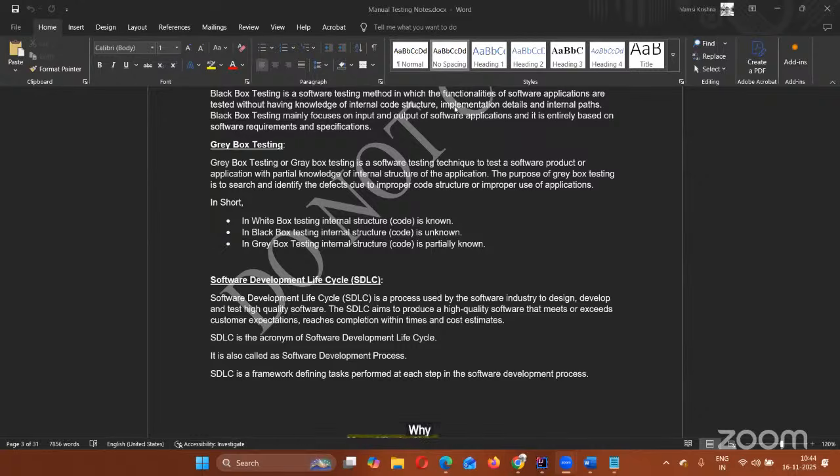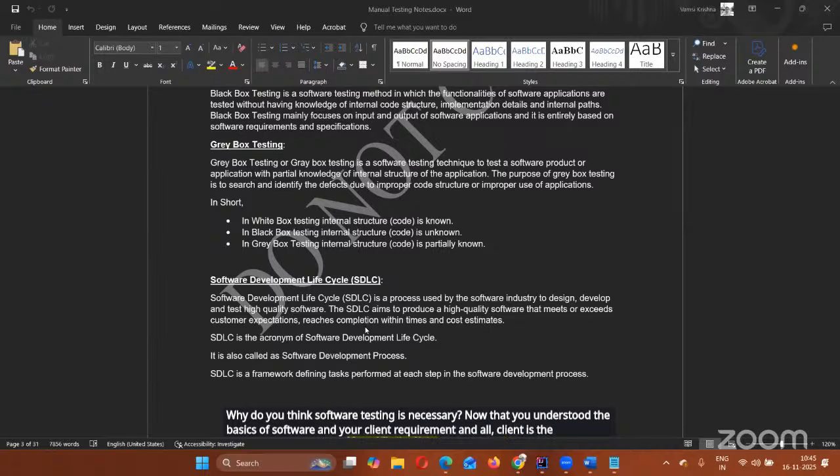Why should we test? Can anyone tell me why we need testing? Now that you understood who a client is, what a software company is, and what a requirement is, can you tell me why software testing is necessary? Why do you think software testing is necessary? The client is the person who wants a software application. In our case, you are Volkswagen, the CEO of Volkswagen, a car manufacturing company.